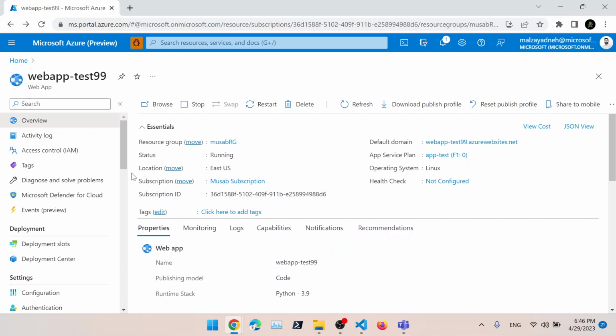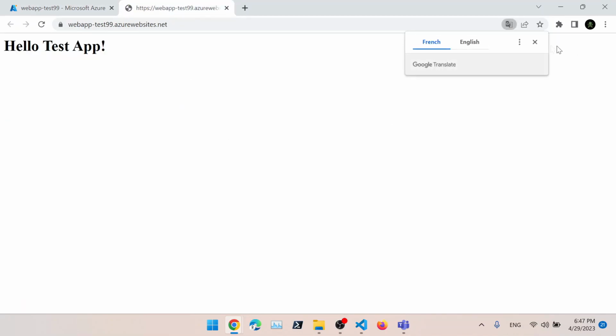Now if I go to the app here and click on Browse, you can see that it has been deployed successfully. Now remember what was showing before? It was showing the default page. But now you can see that it is showing Hello Test App, the same one as we saw previously when we ran it locally.